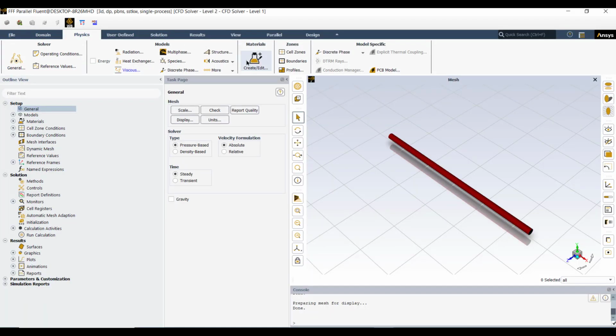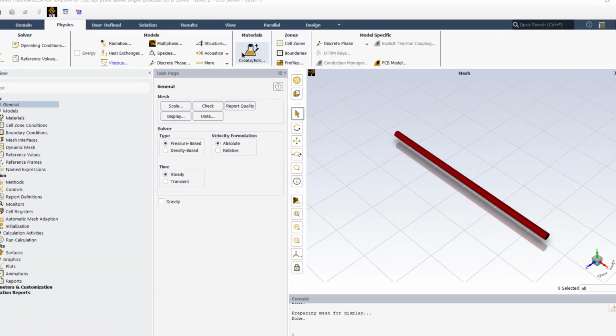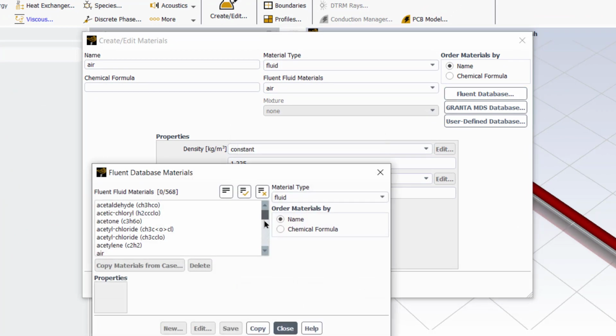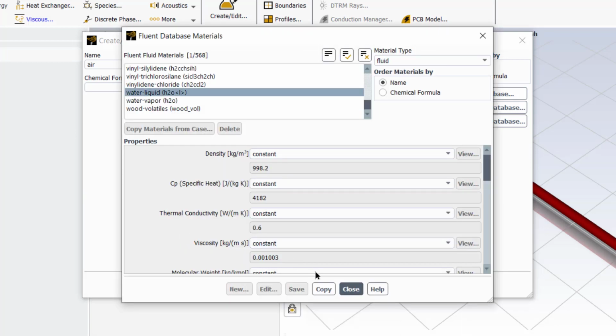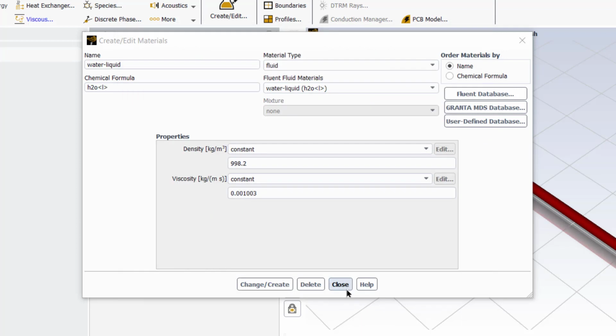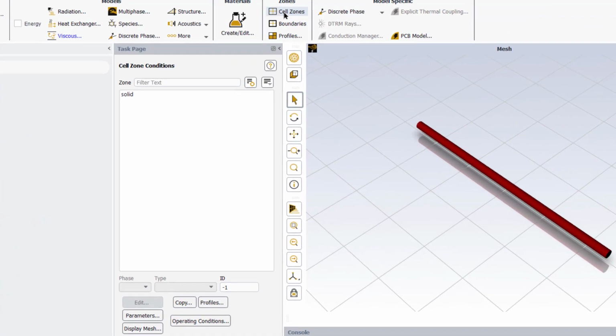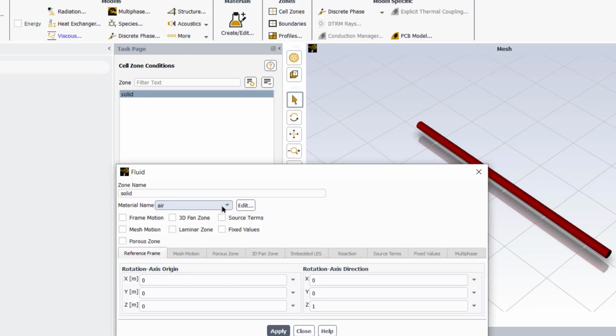And then click on Materials button. Go to Fluent database. At the bottom of this list, click on water-liquid, click on Copy and Close. Click on Cell Zones, then click on this solid, click Edit, change the material from here to water-liquid.